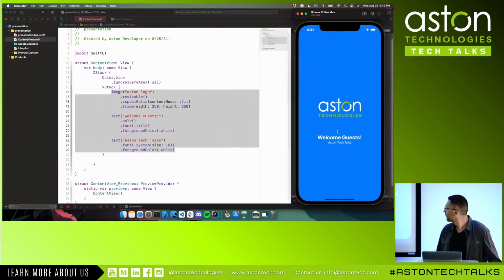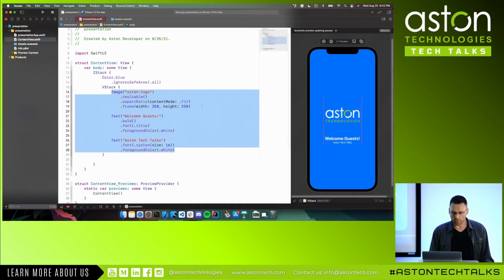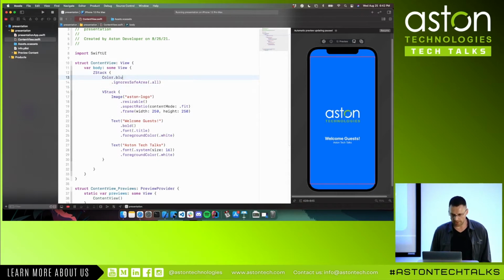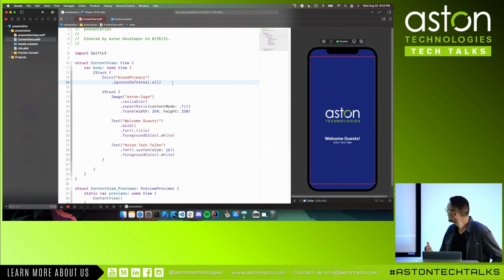This isn't the same blue that we see here or anywhere. So we're going to change this default blue to our brand color. And that should clean it up a little bit. It's hard to see with that black background, but that is the actual Aston blue color.